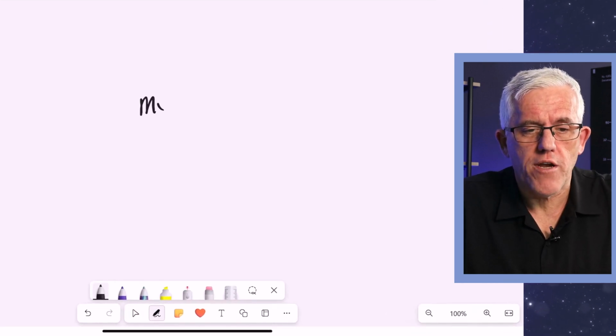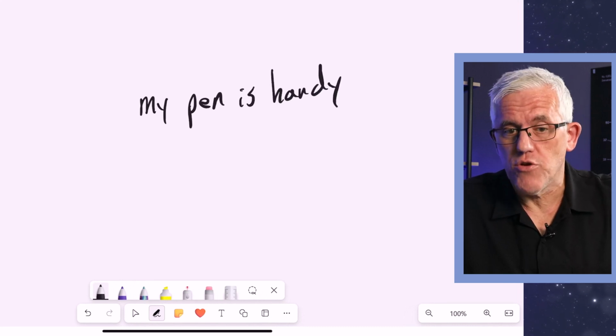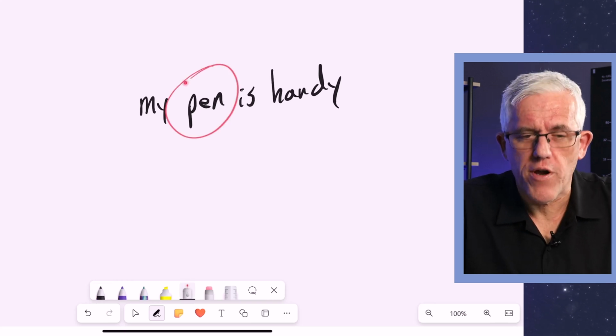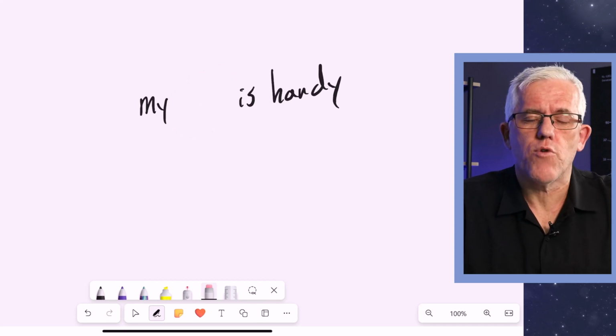I'll put some more on here. So I'll say something like my pen is handy. So I'm using my Apple Pencil to do this. Aha, I can use the laser pointer to point out that I use the word pen. And when it comes to Apple, I should be using the word pencil.